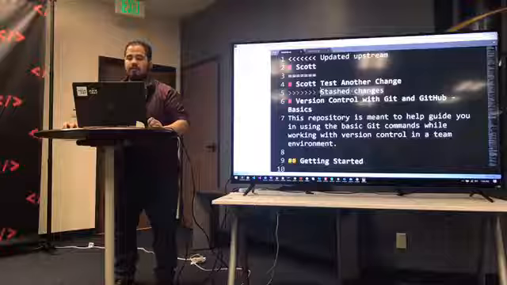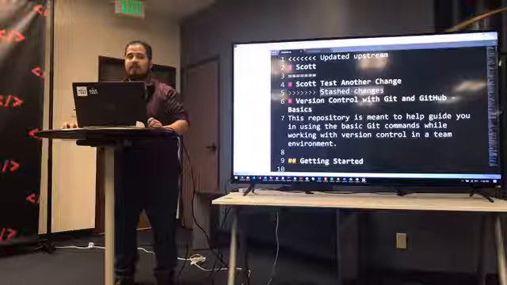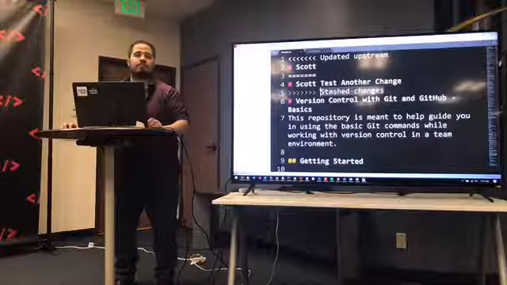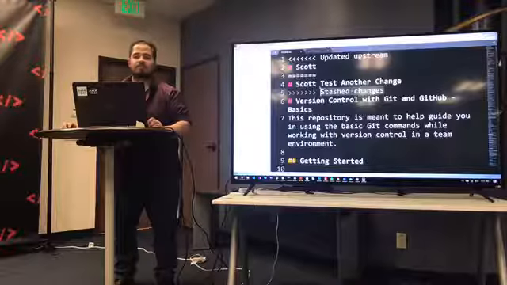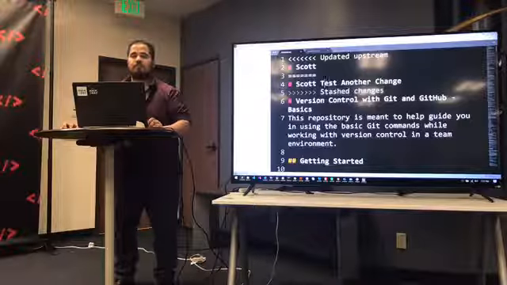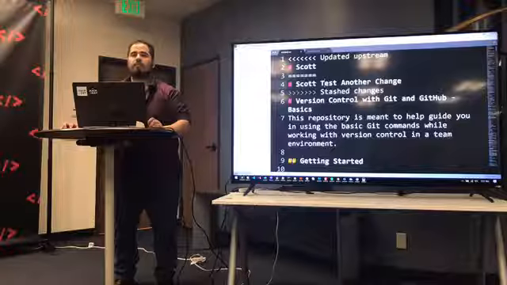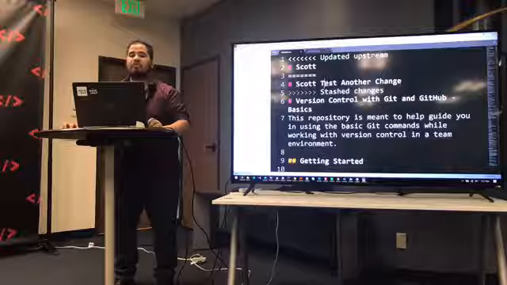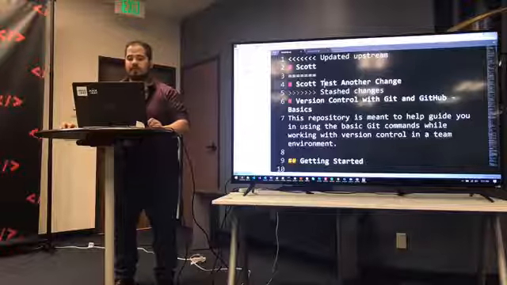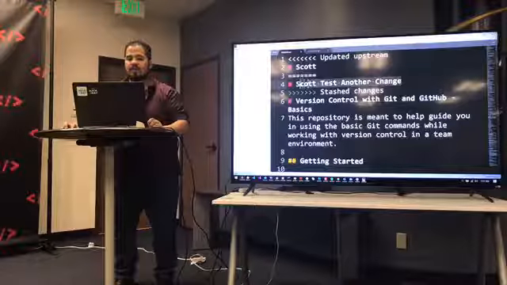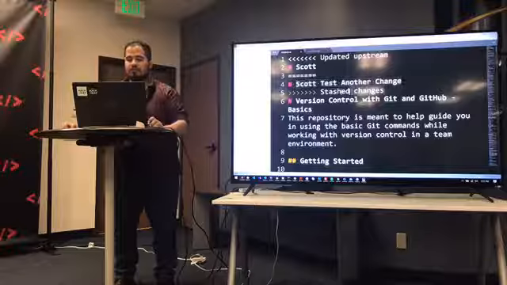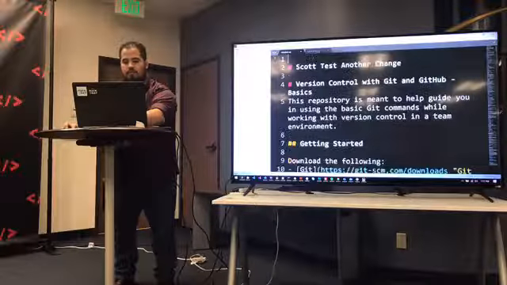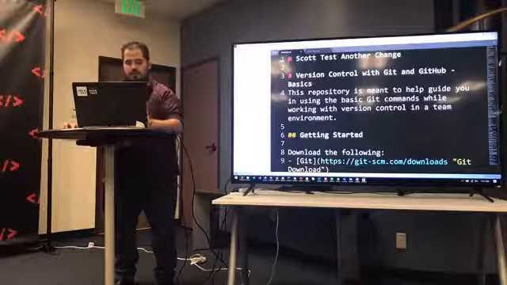Okay? Can you guys guess why there's a merge conflict? Because there's different information. His file has text and or code that your file doesn't have, or vice versa. Right, so they don't know which one's the correct version, right? Right. So let's say we want to go with Scott's test another change. Okay? We go ahead, delete this. Okay, save it.